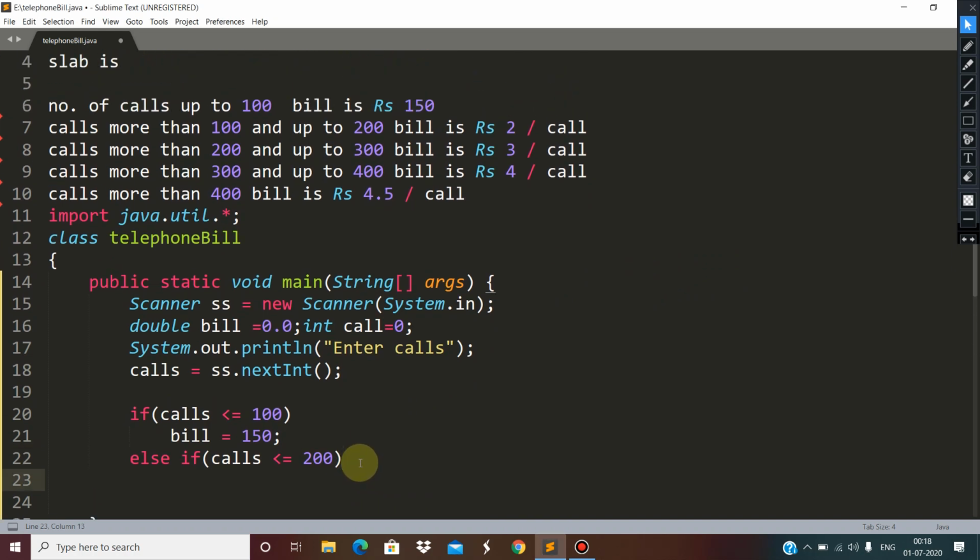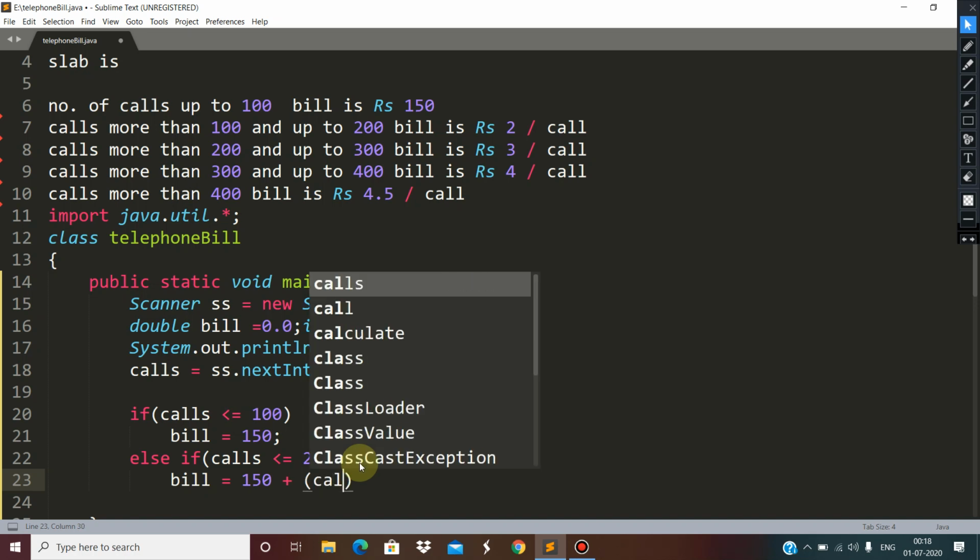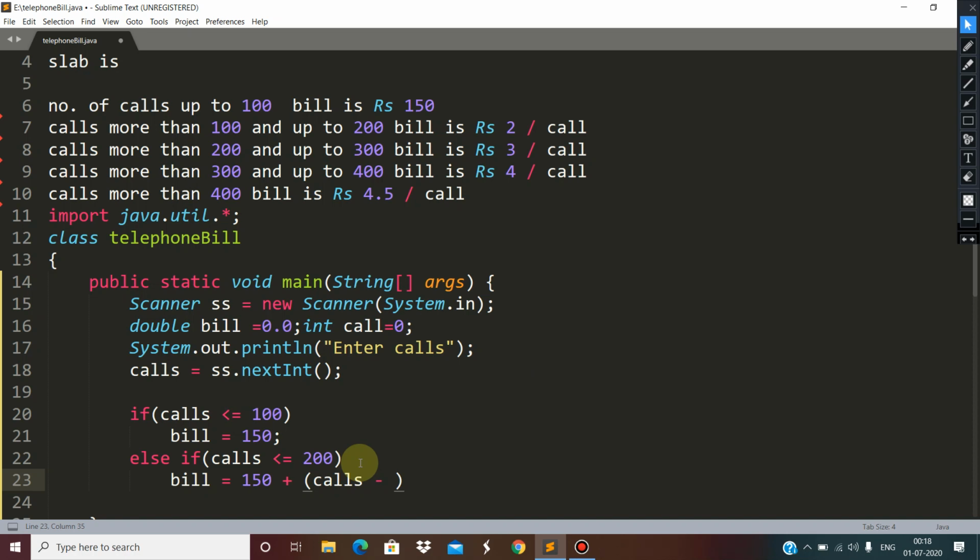In this case, what is the bill? The bill will be 150 rupees for the first 100 calls, and for the remaining calls we need to calculate the remaining. So how to calculate the remaining? Calls minus 100. Whatever amount is more than 100, we have to calculate that, and then multiply it by 2, because the rate is 2 rupees per call.